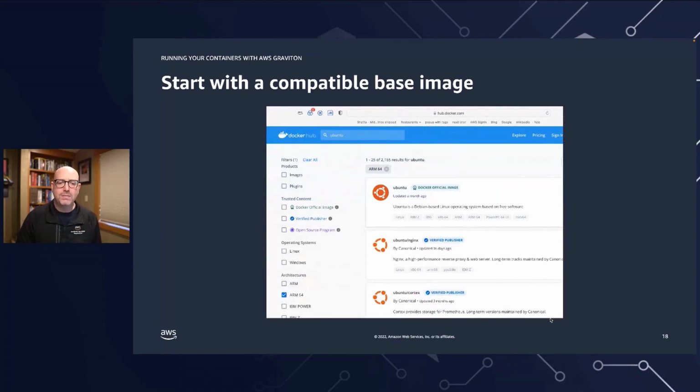Similarly, if you look in Docker Hub, it also has an architecture filter for base images. You can simply click on the ARM64 box here, and it will reveal those base images that are compatible with ARM64. I did a little search here for Ubuntu in the search box, clicked ARM64, and you can see here just a few examples of some base images that are available for ARM64, including Ubuntu itself, a version of Ubuntu with the Nginx proxy installed, and a version of Ubuntu with the Prometheus Cortex database installed. Again, you should have very little trouble finding a compatible base image.